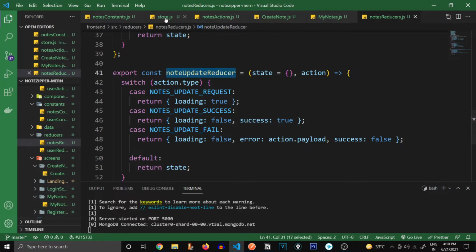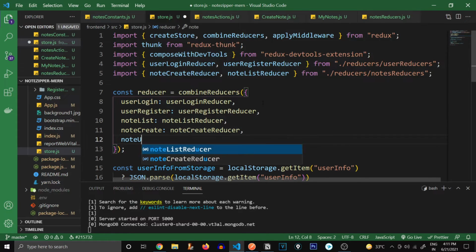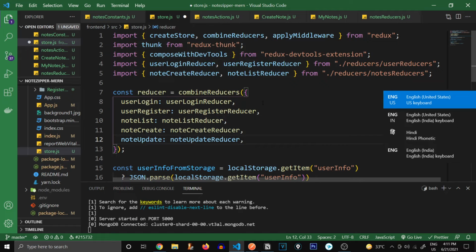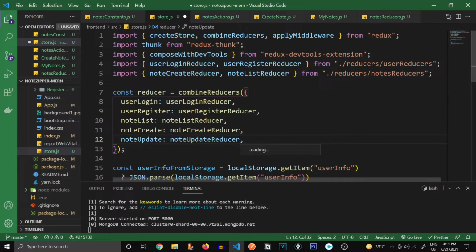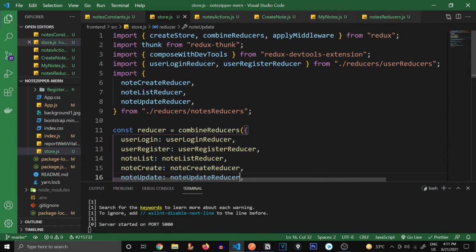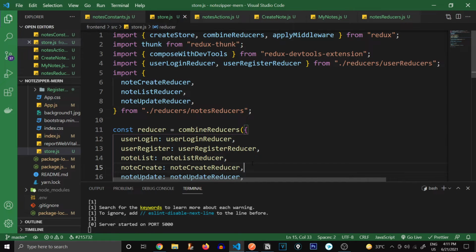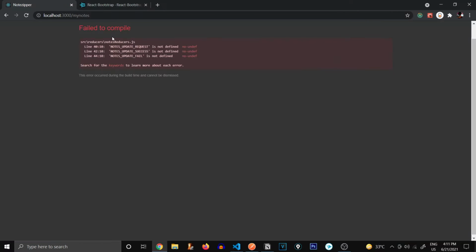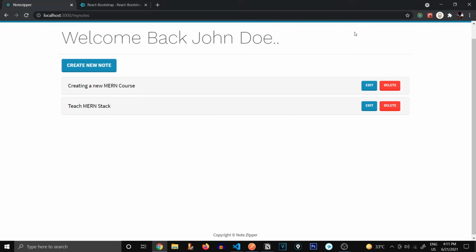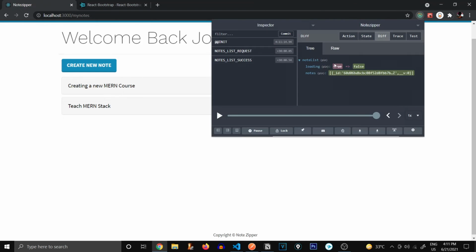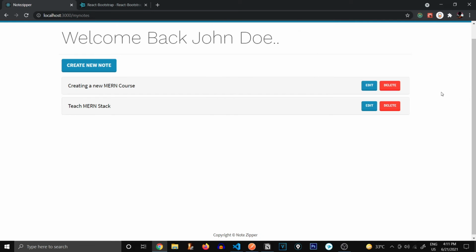Let's take it and add it to our store. Update will be note update reducer. Let me import it just like that. There we go. And let's check into our browser. Let me refresh it. And there it is. Note update request has been, a state has been created.